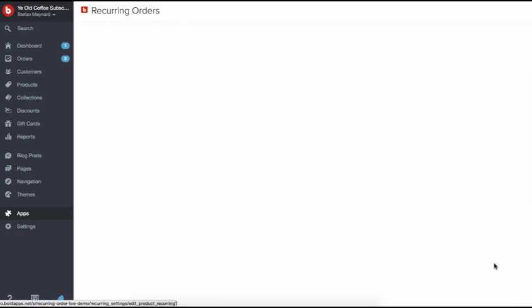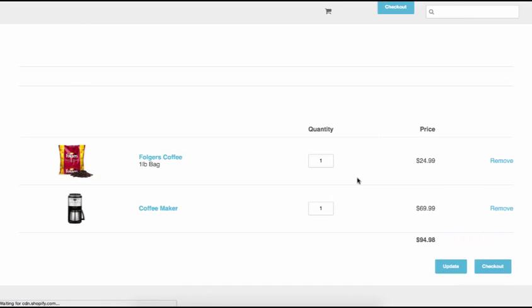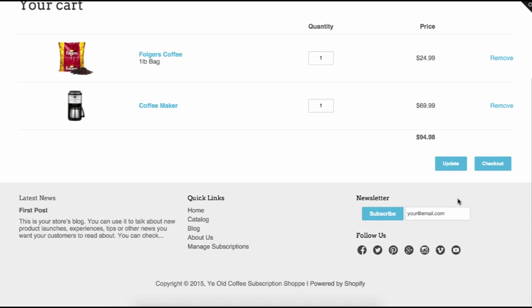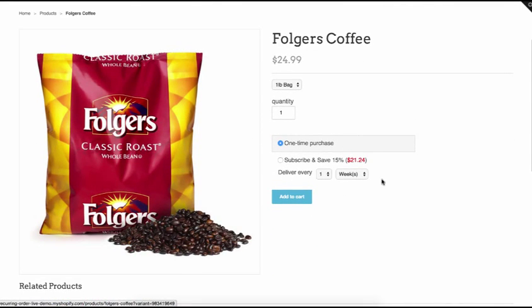Once I save this, I go to my store, and now if I refresh the page, you'll notice my handy dandy widget is no longer here. That's because I have it on product specific. But if I head over to a product page, I do notice that it's now here.